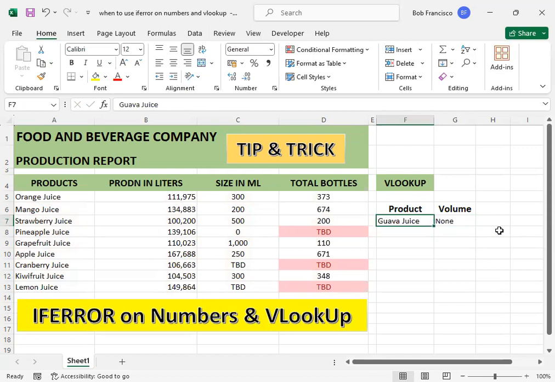Let's find out whether there's cherry juice. Again, there's none. Let's find out whether there's a lemon juice. Okay, it returns TBD, to be determined. Let's find out whether there's an apple juice. Okay, it returns 640 bottles.